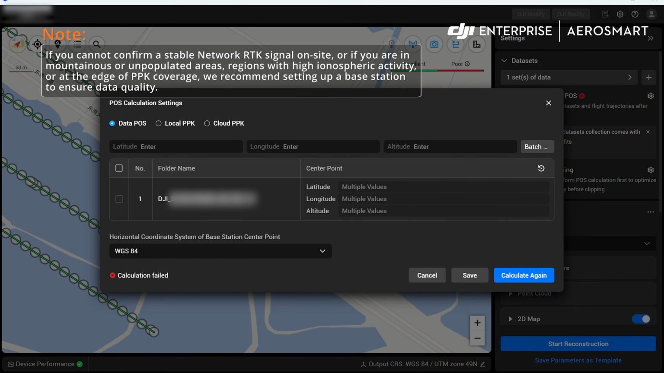3. Calculation failed. This indicates issues in imported data. Please focus on checking the data integrity, the base station file format, and center point coordinates.